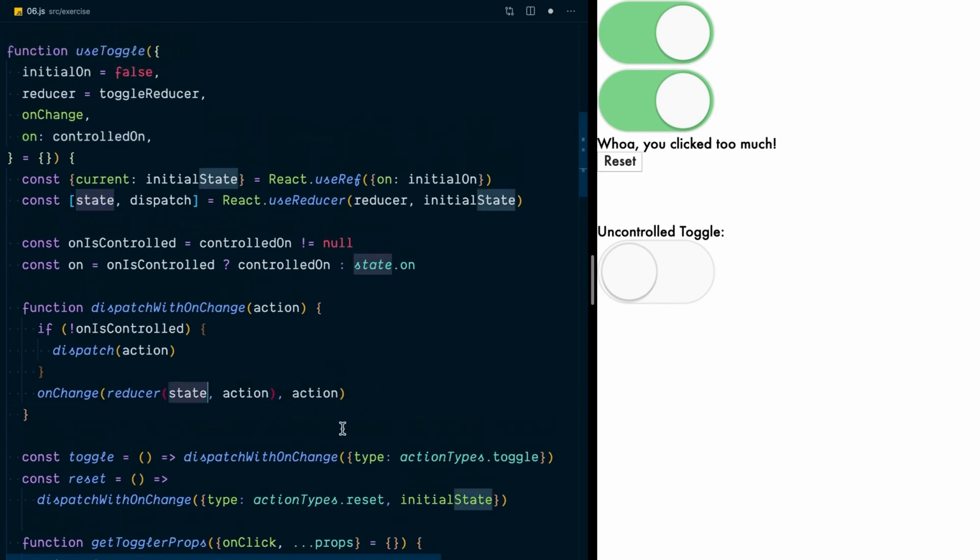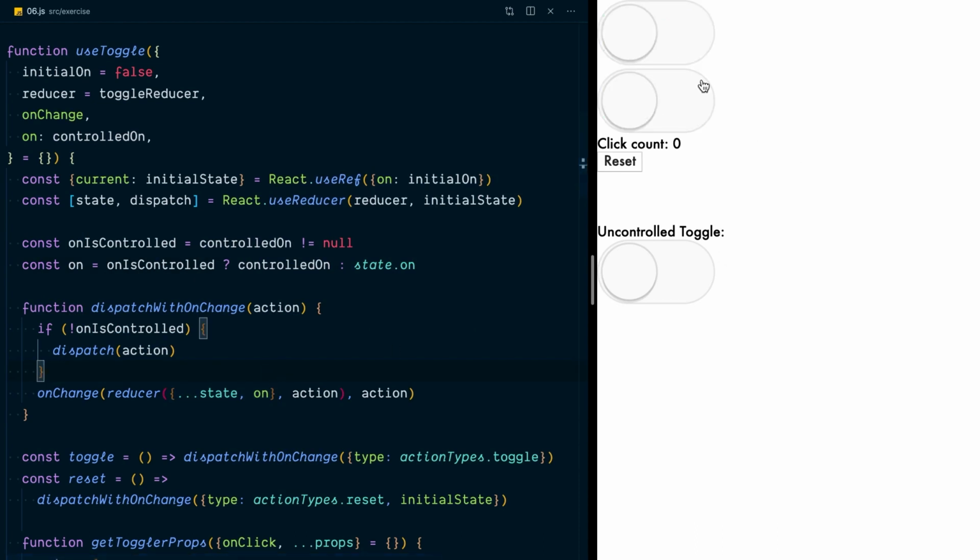So what I'm going to do is combine this state object for any properties that it has that aren't being controlled with the properties that are being controlled, like this controlled on. So I'm just going to spread this state object here and then provide the on property here so that it is whatever that on value is, whether it's controlled or not. That will still work. So if we save that now, I can click and everything is working swimmingly.